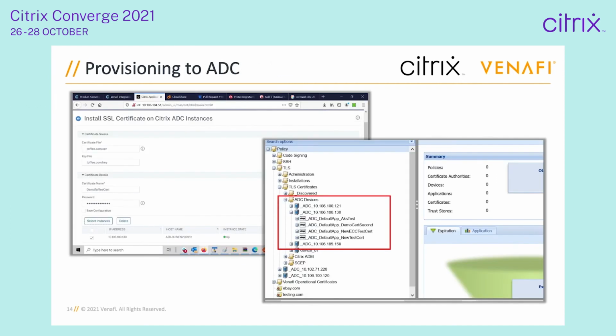After certificates have been issued and are present within ADM Cloud, the next step is going to be installing the certificates on one or multiple ADC instances. A Citrix ADC application is automatically going to be created back in the Venafi platform, again to ensure that the security team has that full visibility into the issuance and usage of the machine identity.